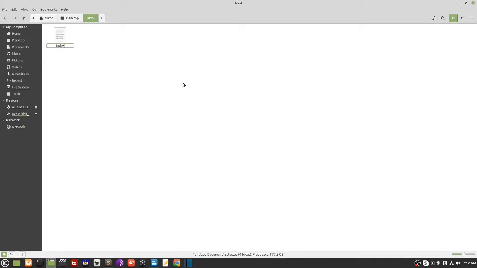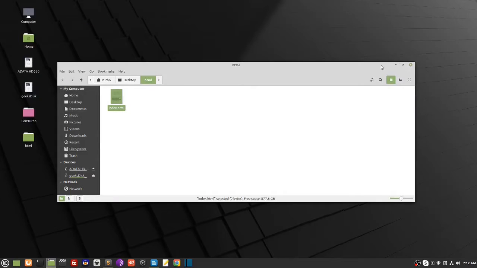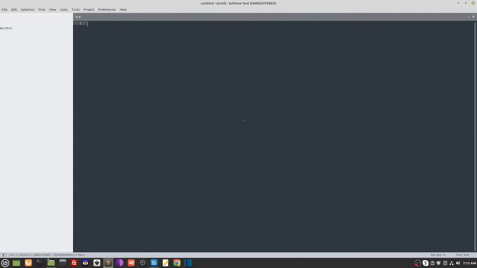And the index page can be index.html, or it could be home.html. It can be whatever you want. It can be index or home. From there, we're going to take this HTML document and drag it into Sublime Text.